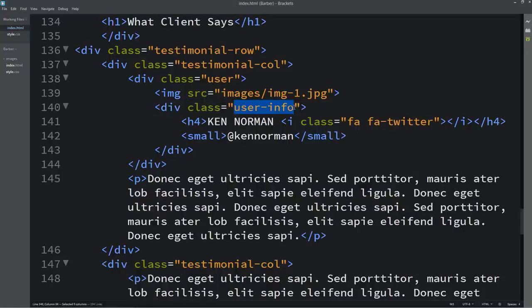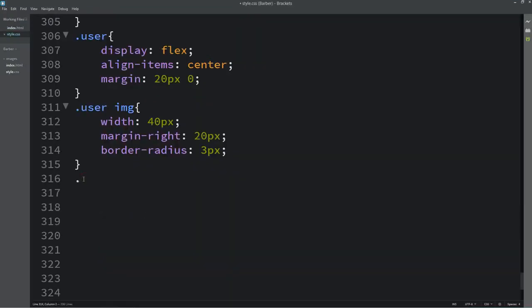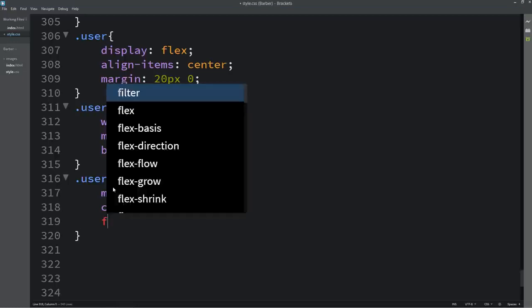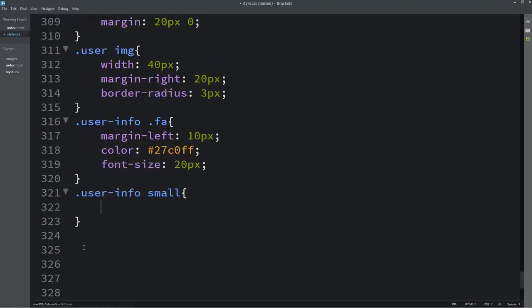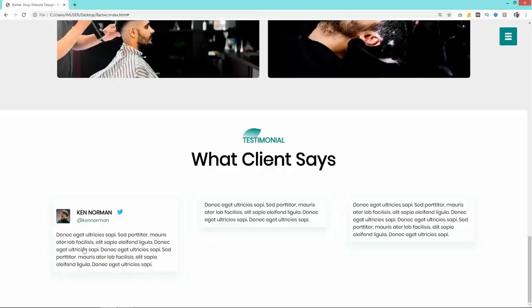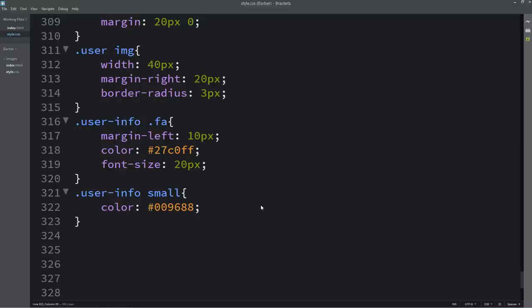Let's copy this class name user info, write it here in the CSS file, and after that write .fa for the icon. Here we will add margin from the left side, which is 10 pixel, and we will change the color. Font size, it will be 20 pixel. Let's copy this class name again, and here we will write the small, and for this one we will change the color. Now you can see this icon in blue color and this Twitter ID also in a different color.